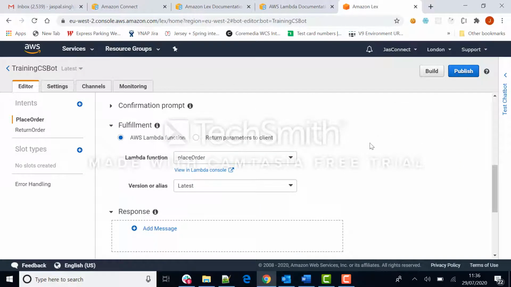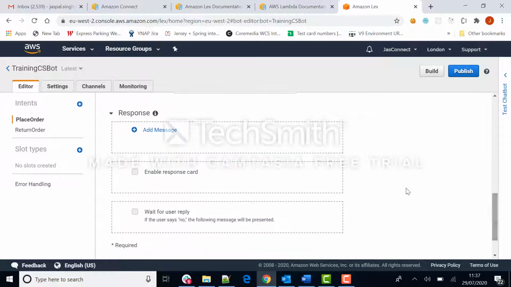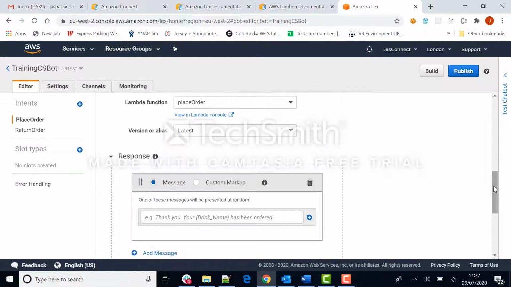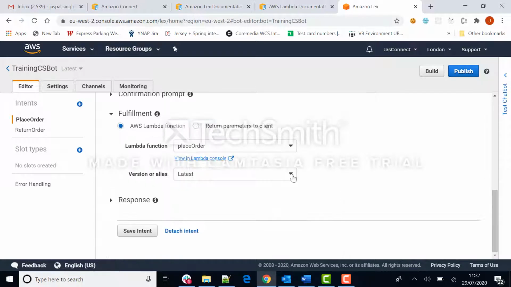Then again, fulfillment. Fulfillment is actually an end state. Let's say we have successfully completed the place order intent, and the fulfillment is where you can add a message, like, thank you, you have placed an order successfully, or you can invoke a Lambda function. So Lambda function is quite helpful, which I will explain to you later.